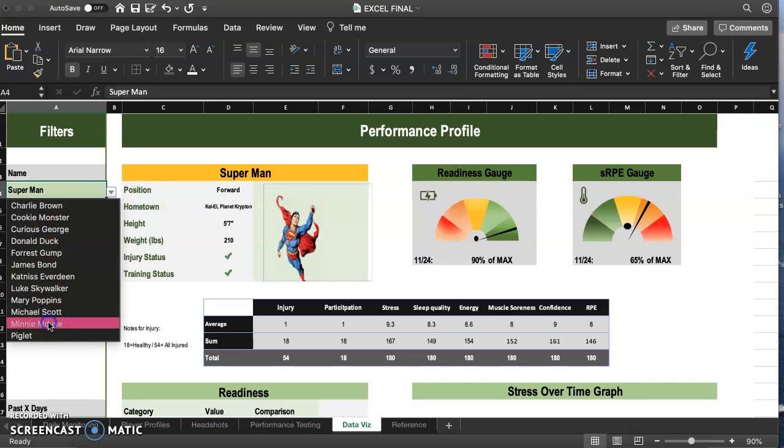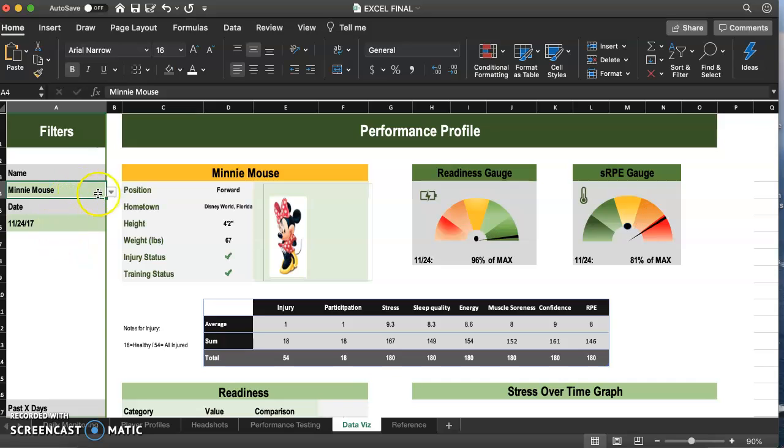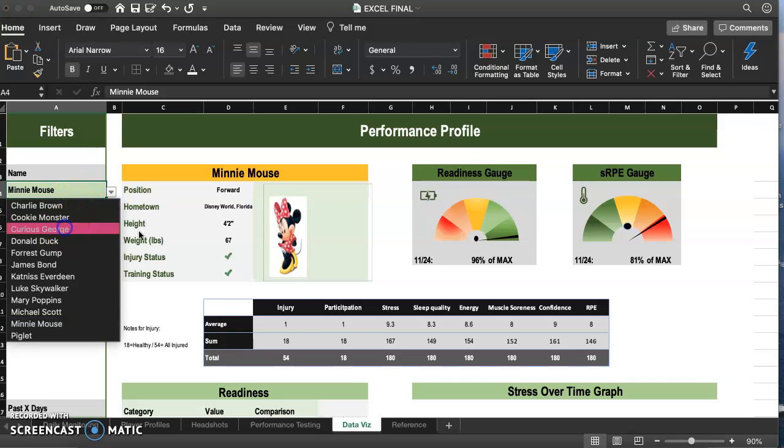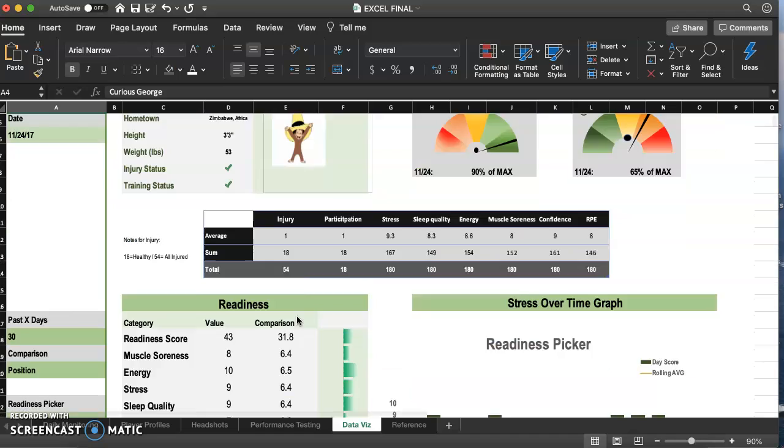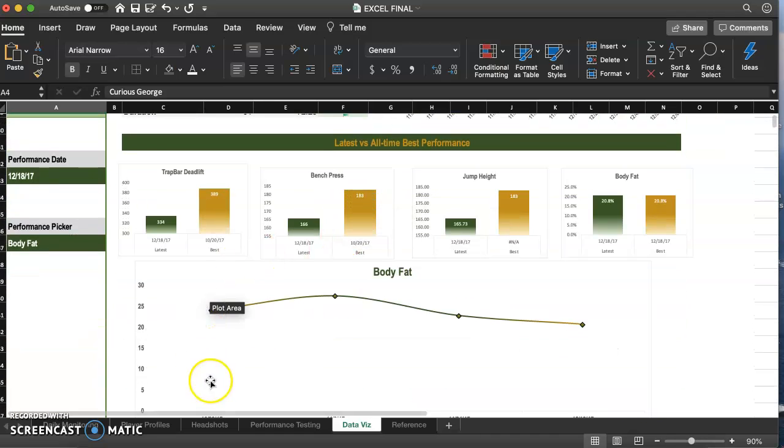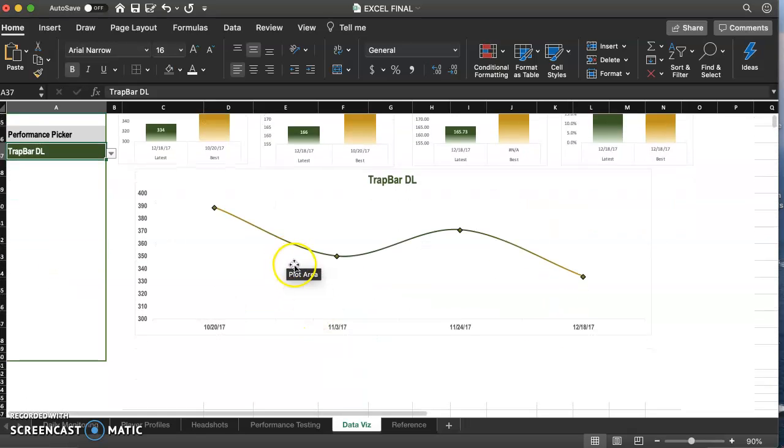Maybe a new athlete, Curious George, maybe. You can just see the difference, like how he's going up and down a little bit more, which is not really what you want for these graphs.